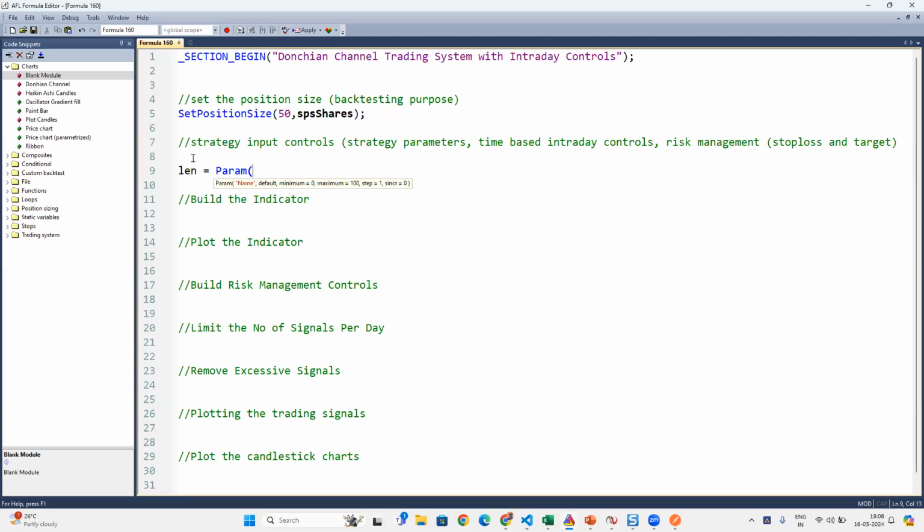So param, by default, the length of the channel I'm going to give as 15. The default value is 15. And then the minimum value, it's asking me to fill the minimum value. I'm going to give 1. Maximum value, I'm going to give 100. The step size, I'm going to give 1, so that I'll be able to change the values within a 1 step interval. So that is the length.